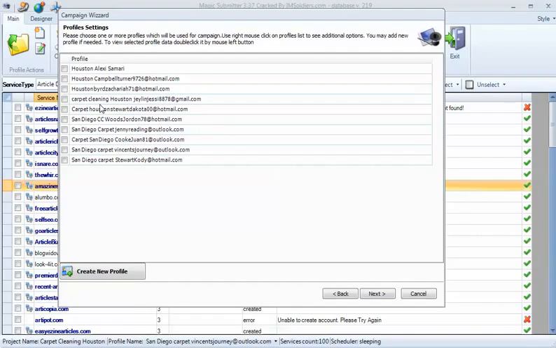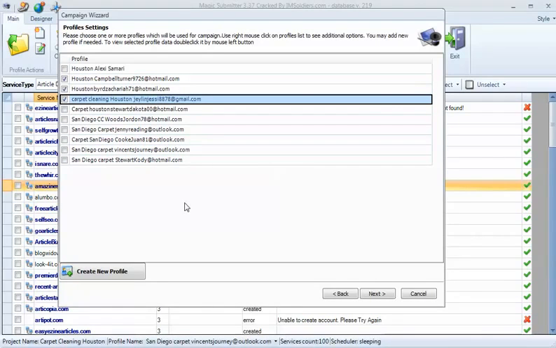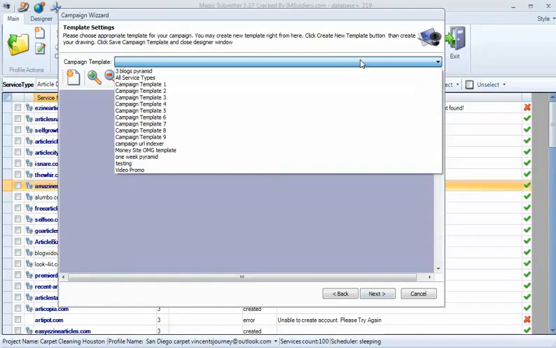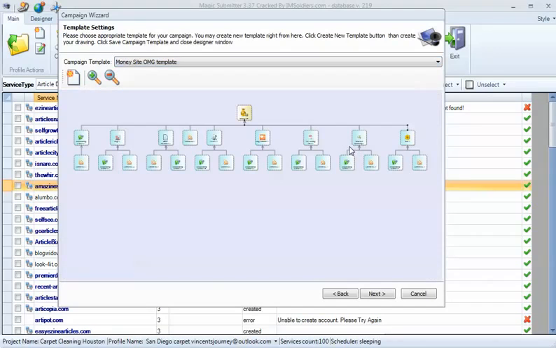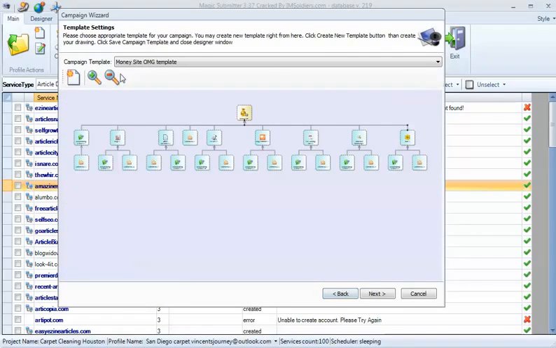And for the profiles, I've already created all these profiles. I'm going to select 3 of them: 1, 2, 3. Considering selecting 4. Yeah, why don't we do that? Why don't we select 4? For campaign template, go next there.